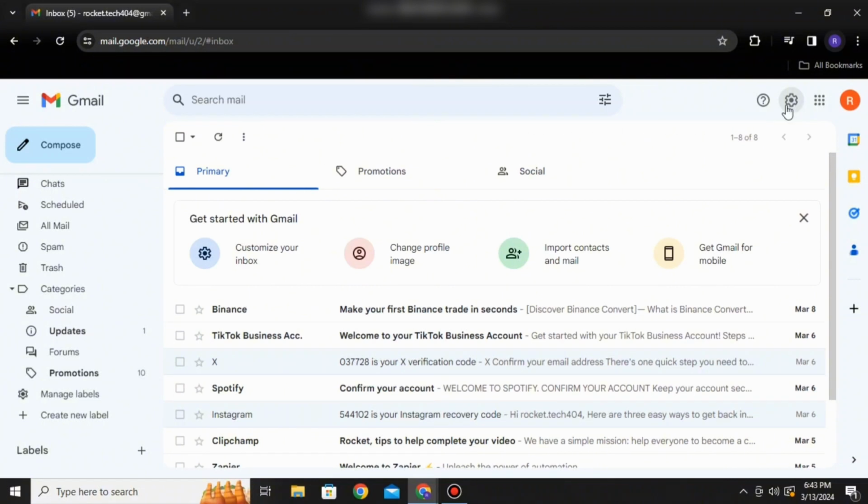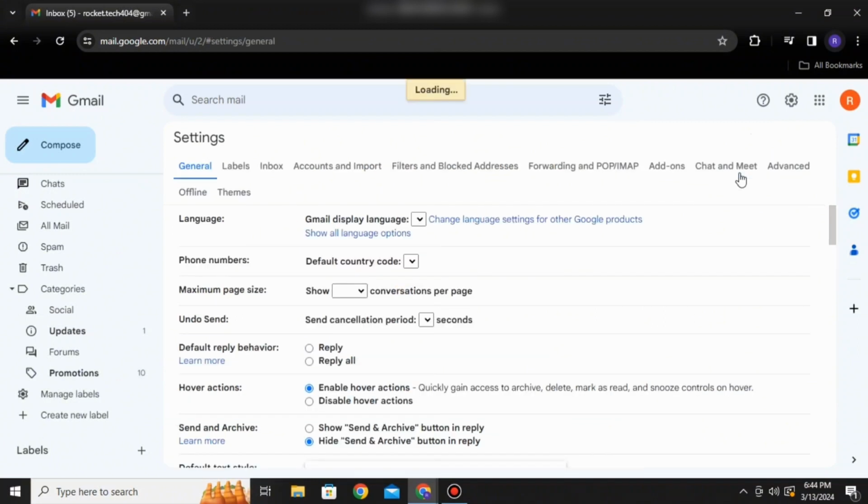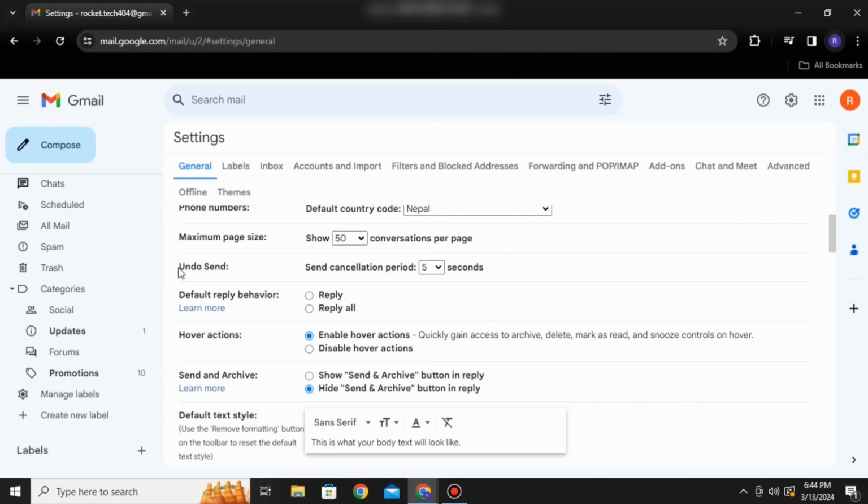First of all, you have to open your Gmail in the browser, then go to the gear icon on the top right corner, open the See All Settings option that pops up, which will lead you to this page over here. As you can see, there's an option here called Undo Send. The send cancellation period right now is set at 5 seconds. You can press the drop-down menu and select 30 seconds.